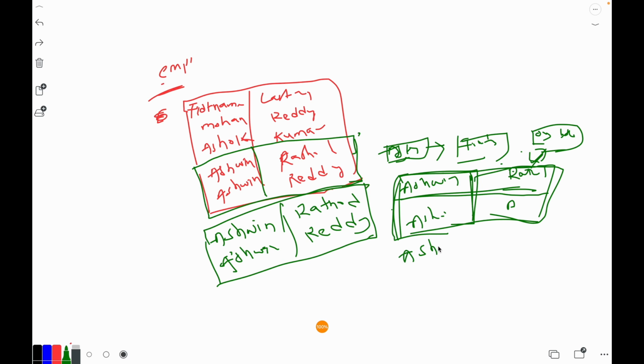You will get Ashwin Rathod coming, Ashwin Reddy coming. How? Here the second letter is A, and after A, E will be coming. If you swap this data also, Reddy is coming first, and Rathod is coming next.